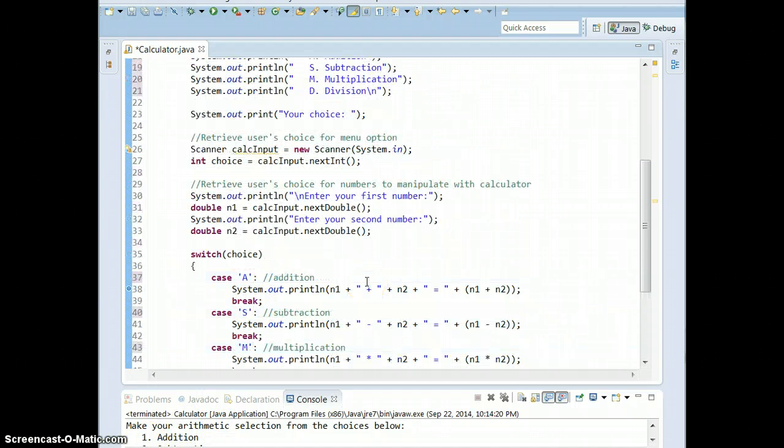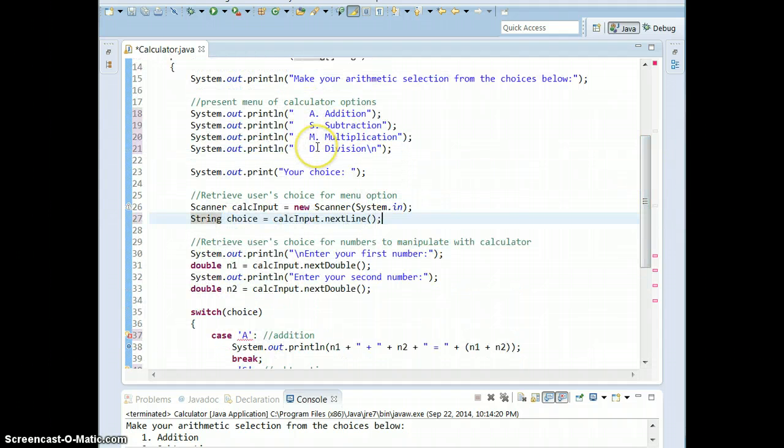So let's look back up here where it retrieves the user's choice for menu option. So before we had it coming in as an int. It's no longer going to be an int, it's going to be a word, so it's going to be a string. So I'm putting next line, and I'm going to change my int to string, because that's what it's going to be. Our next step is to get the character. So we put in A, S, M, or D for addition, subtraction, multiplication, or division. But what we are inputting here is a string, meaning that it's taking in possibly a full word. So we want to force it to take only the first character.